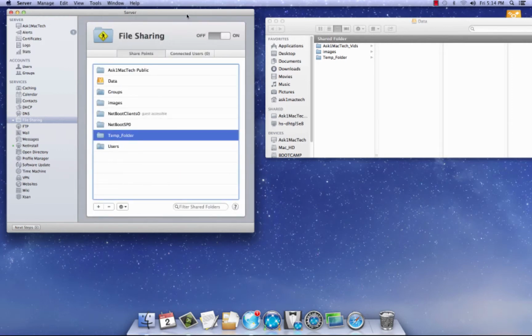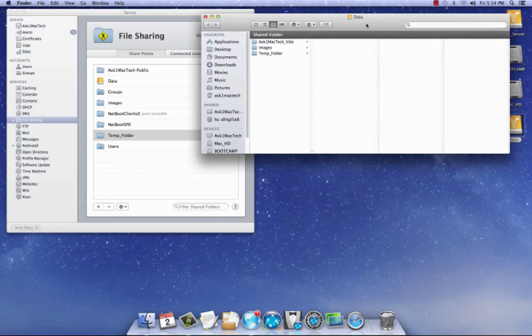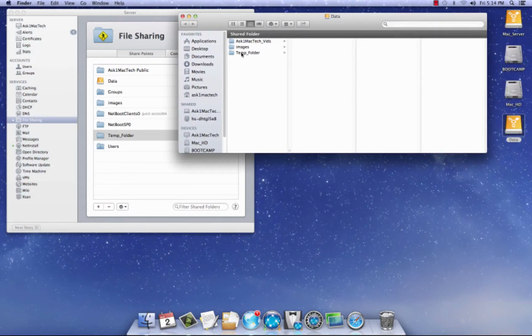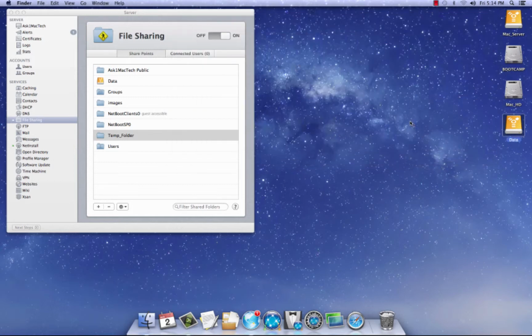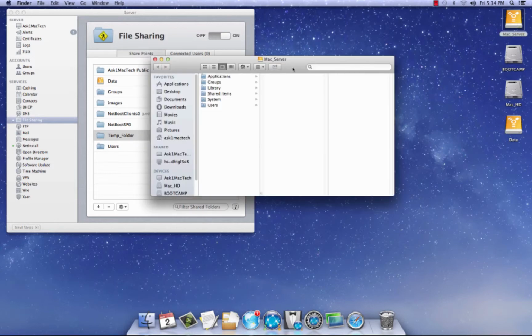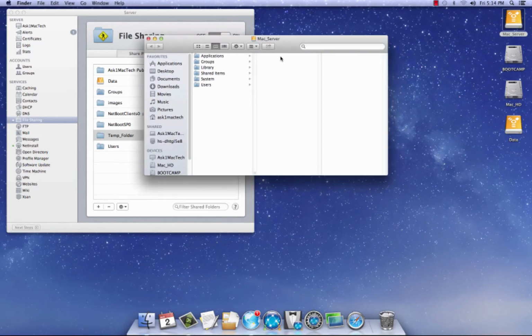So basically now we want to mount it on another Mac, right? So you could put your folders and files and stuff in here and everything. And if you're doing file sharing, of course, you want to access it from another Mac. So what we're going to do, I'm going to show you a neat little application.